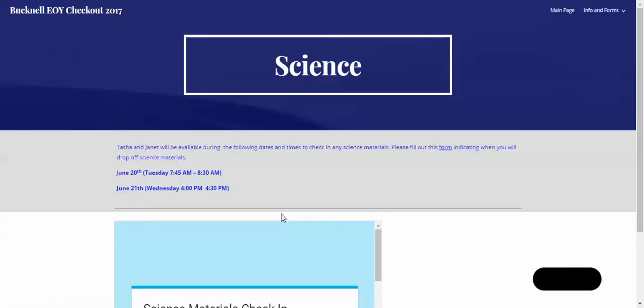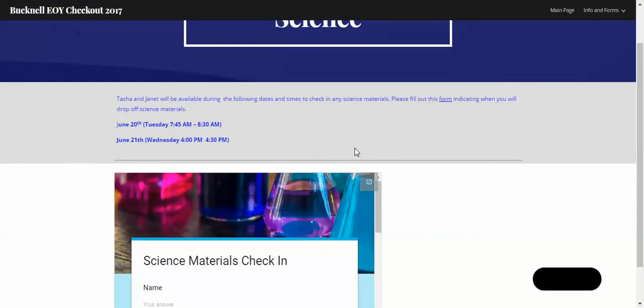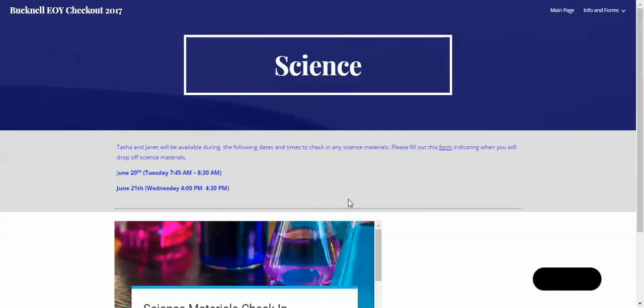Science, there's a sign up as well. If you have to check in science materials, Tasha and Janet have specific times where you can check in those materials in the science room. There's a link here to the form to fill out the time that you'll sign up to drop those off.